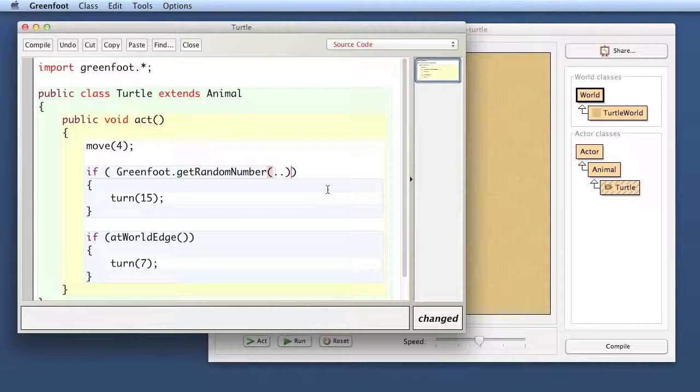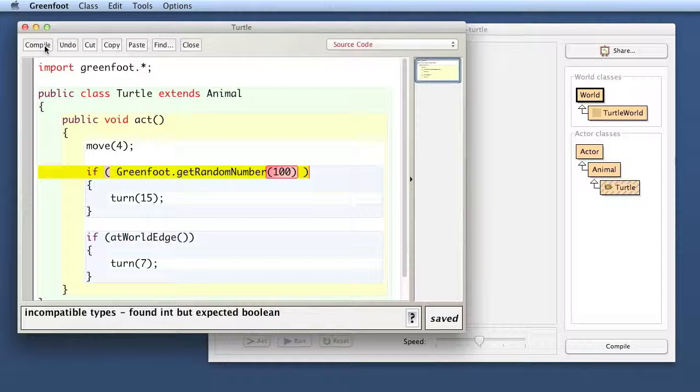So if I get a number, say out of 100, here I'm getting a random number between 0 and 99. But that is a number. That doesn't work as a condition in an if statement. In fact, if I try to compile this now, you would see that you get an error message.